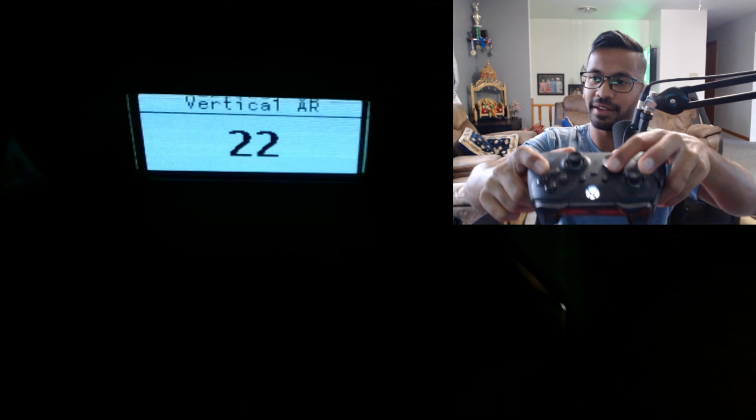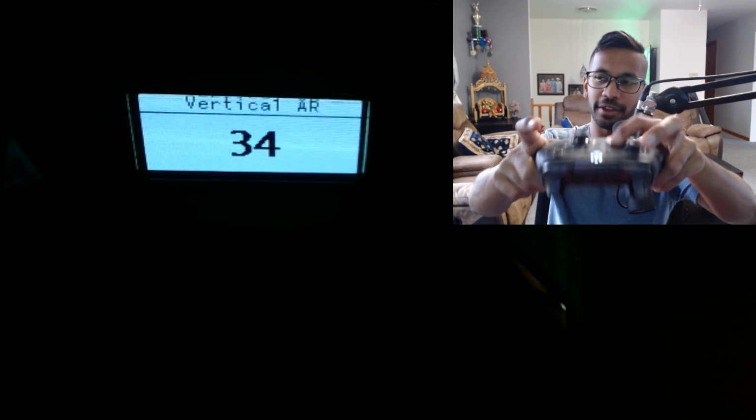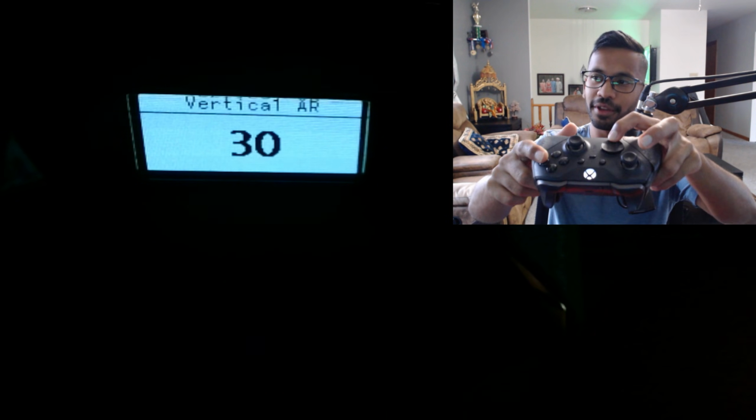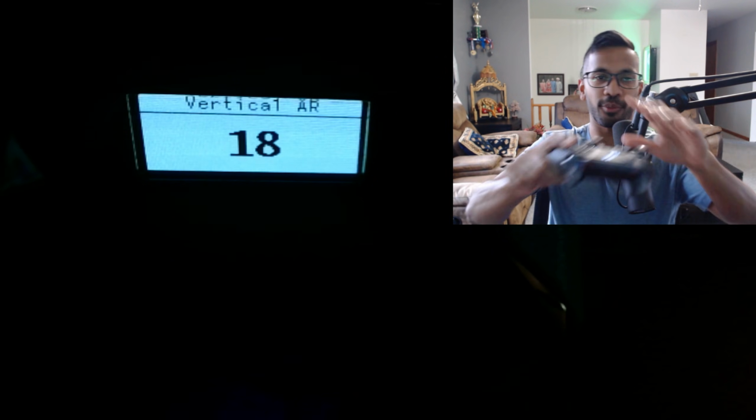You guys can see, if you had to increase your vertical value, you do that. If your guns shoot up, you're going to have to increase this value. If your guns are shooting down, just hold down on the D-pad and decrease the vertical value. That's how simple it is. Once you're done adjusting, just press B, and it's going to be saved, and you're good to go.